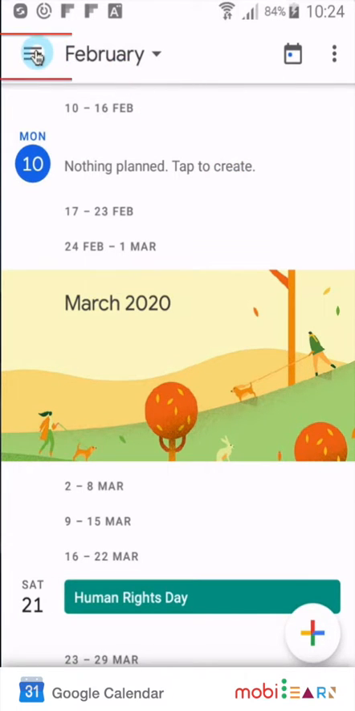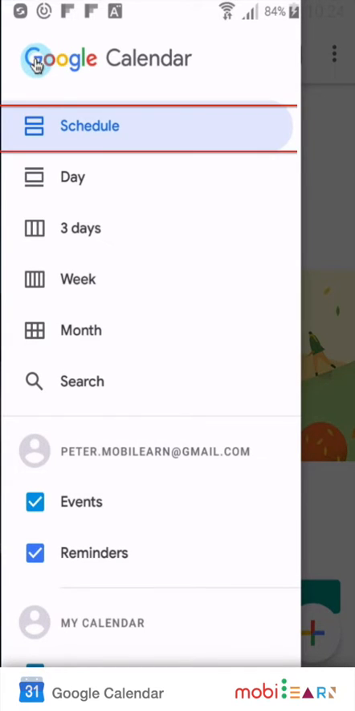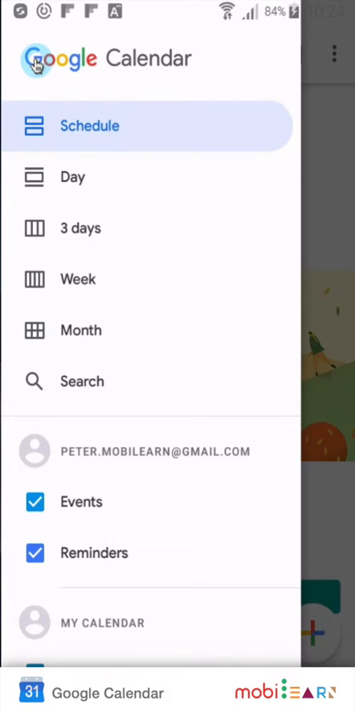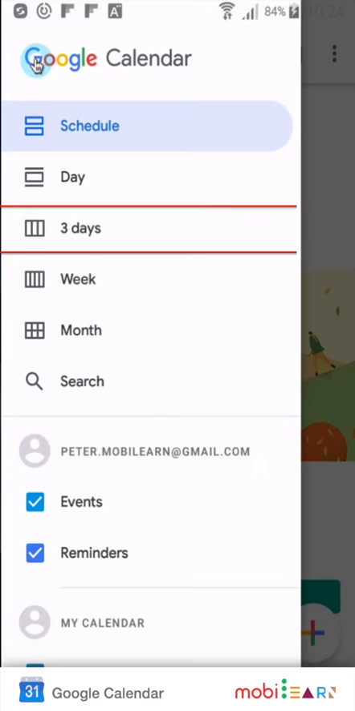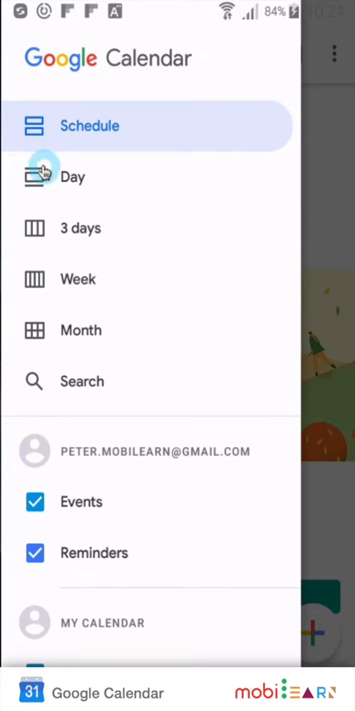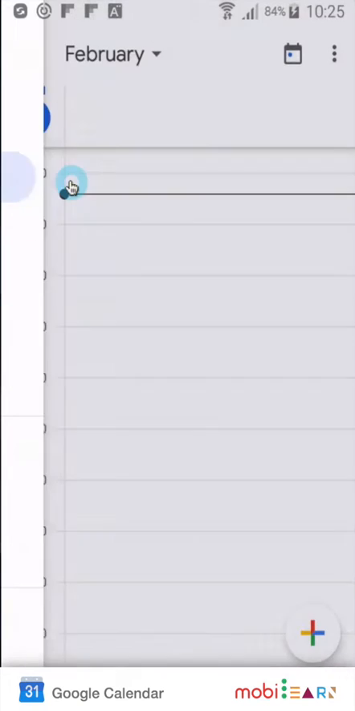Click on the hamburger menu located at the top left-hand corner of the window. There are a number of ways that you can display the calendar. You can view the individual schedule in list form as is currently selected. You can view the calendar by day. You can view the next 3 consecutive days, the entire week, or the entire month. Let us select the day view.